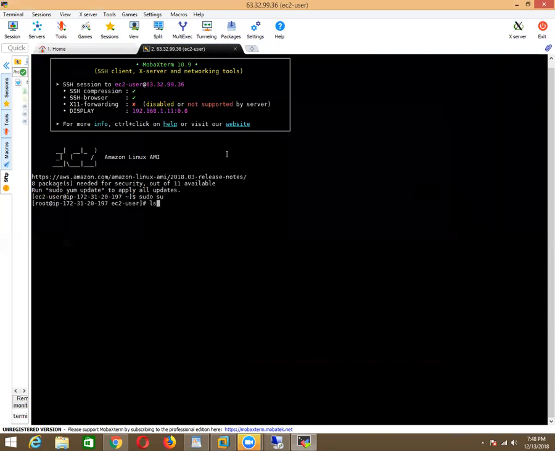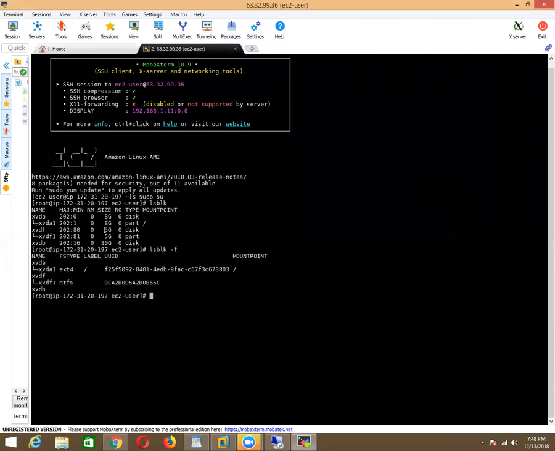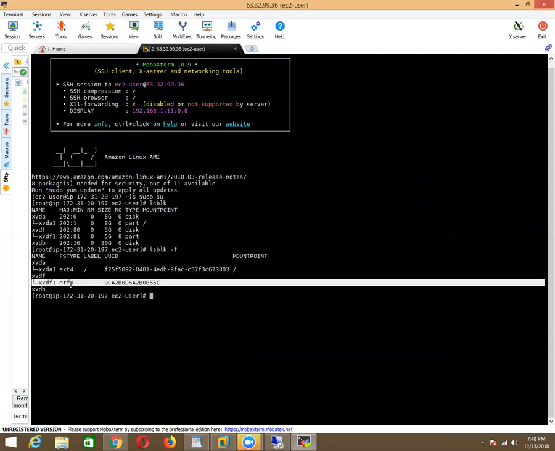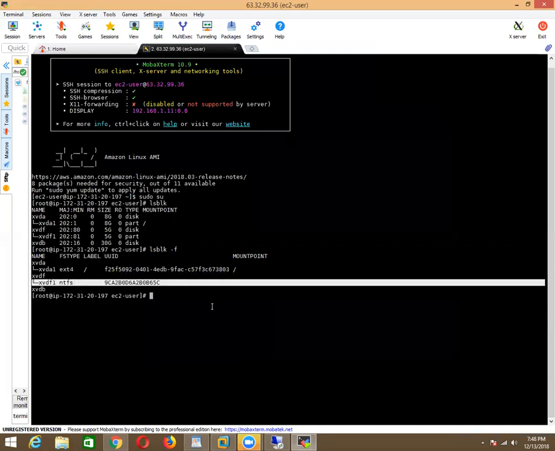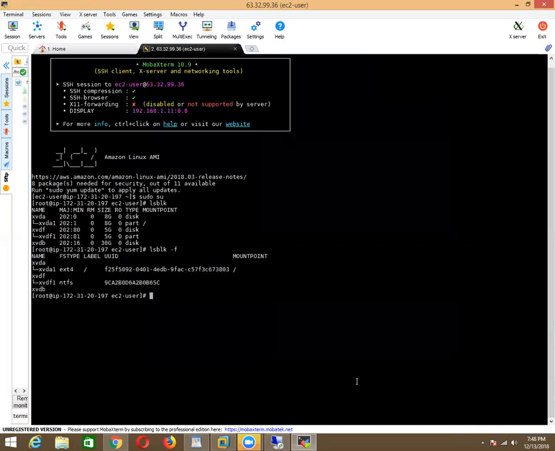So there we have, you can see the ls -dlk -f output. There we have NTFS, that is the Windows file system. Windows file system can be readable in Linux, but Linux will not read ext4. So let me format it. And there is one more volume which is not used at all, so because of that we don't have a UUID. So let me format it.